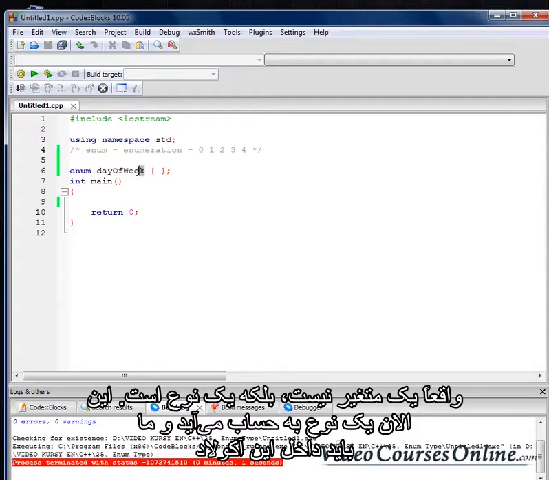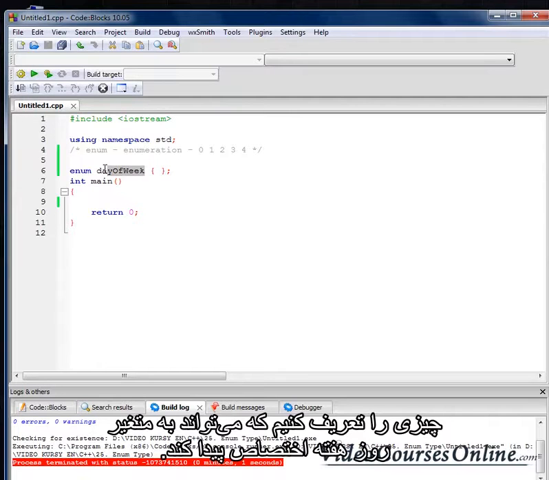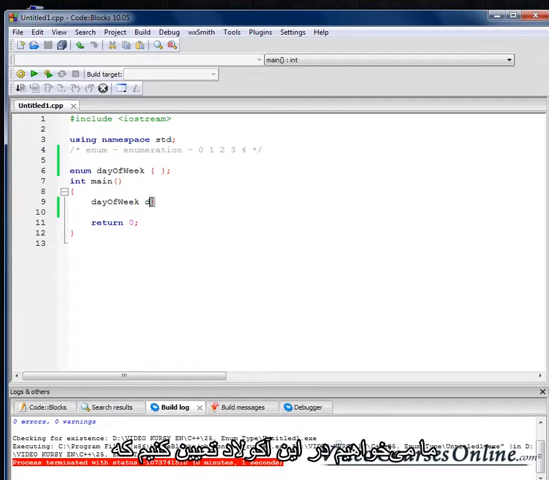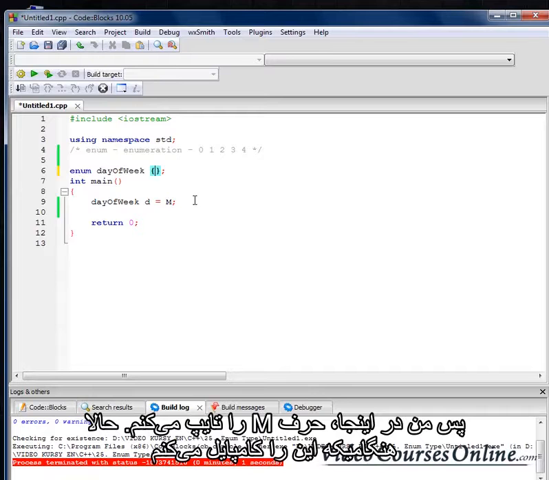And we have to define in those curly brackets what can be assigned to the variable of type day of week. So when we now create something like day of week, and name our variable d, we want to define in those curly brackets what we can assign here. So for example, I want to be able to assign something like m, which will represent Monday, right? So I will type here m.